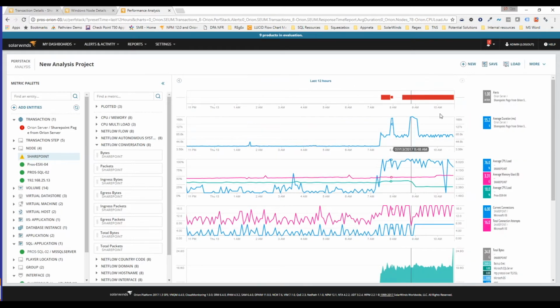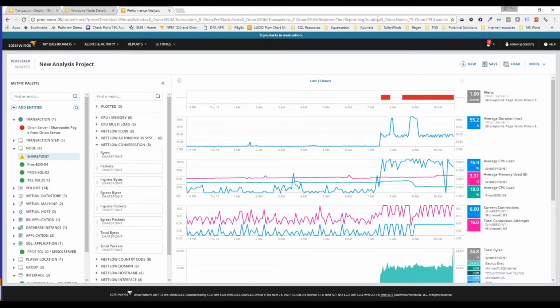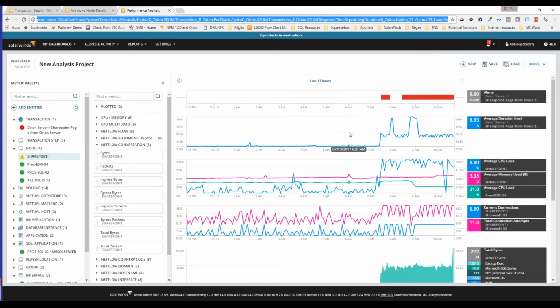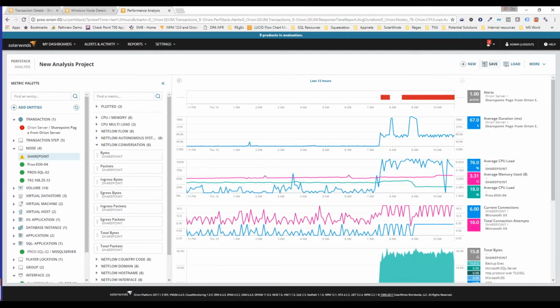to determine this root cause. So what I'm going to do here is take this URL. I can now take this URL and I can email this, I can IM this to my colleagues and say, look, here's the reason for everyone's SharePoint performance issues. They literally just click on that link, log into Orion, and they'll get the answers on the screen. We can also save this.